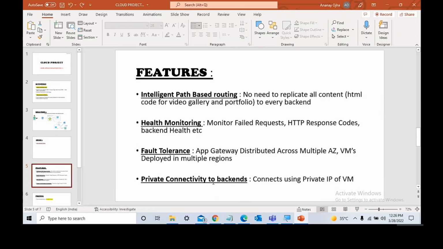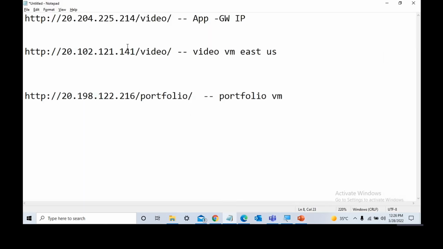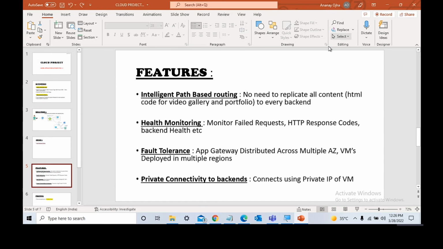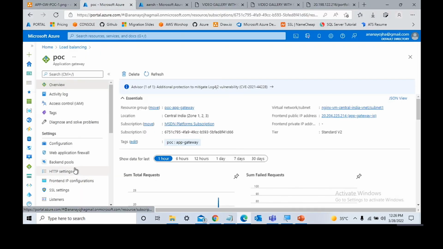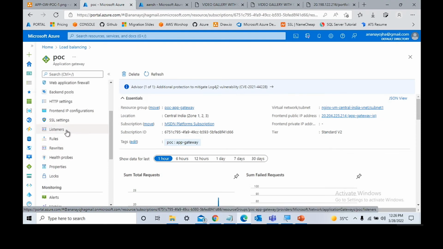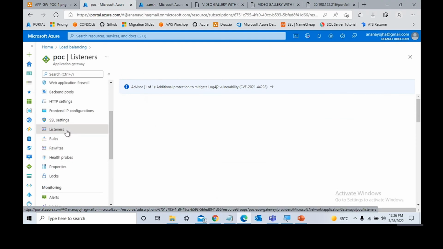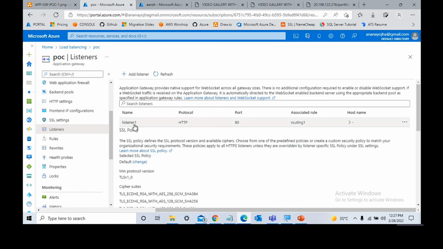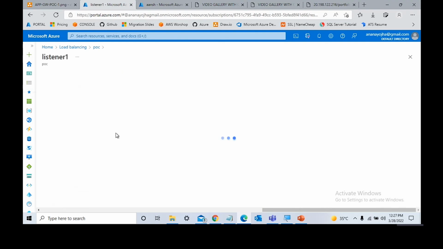And of course, it gives private connectivity to the backends. As we know, there is a public IP address associated. So this is the public IP address of my video backend and my portfolio backend. But my application gateway is not connecting to them by using their public IP address. It is actually using the private IP addresses, as we know. And for this configuration, I have made a single listener which is listening on HTTP.